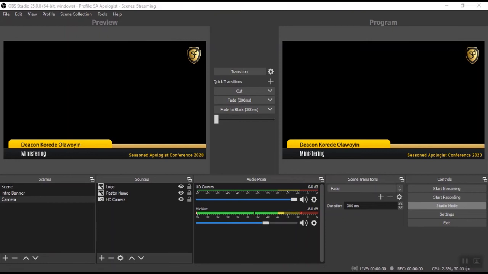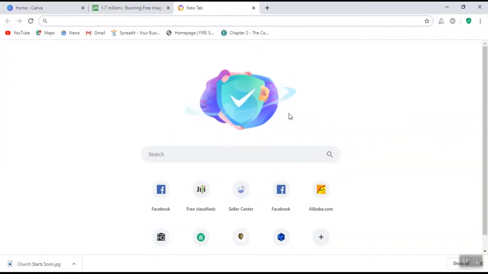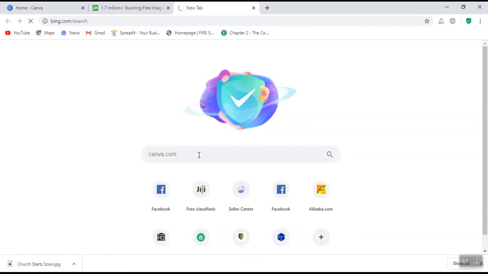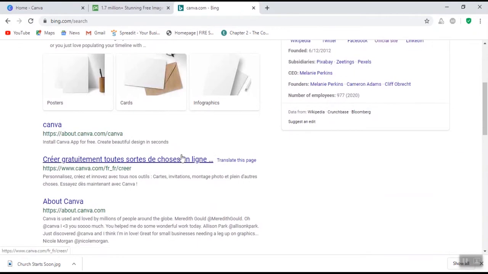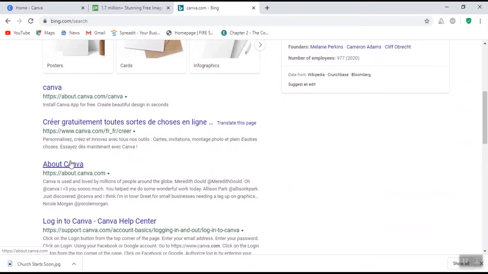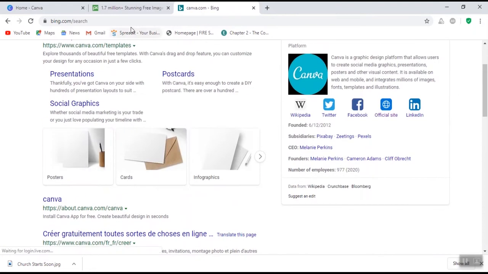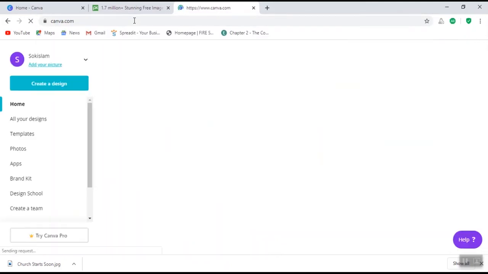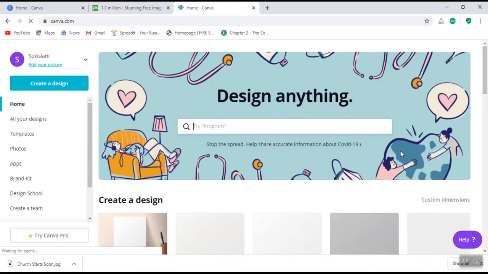So what we're going to do is go to Google, and right here in Google we have an online tool that we could use. The online tool we're going to be using is Canva. So you go to canva.com. You just type canva.com, and then it takes you to the site. This is the site, canva.com.